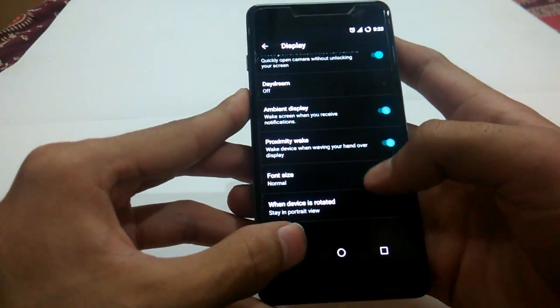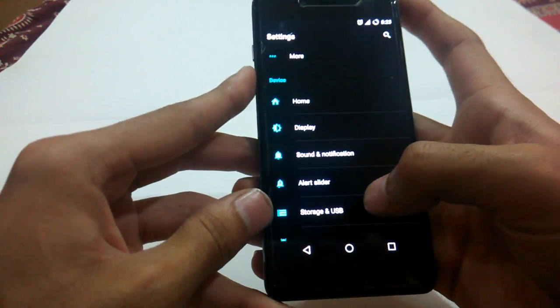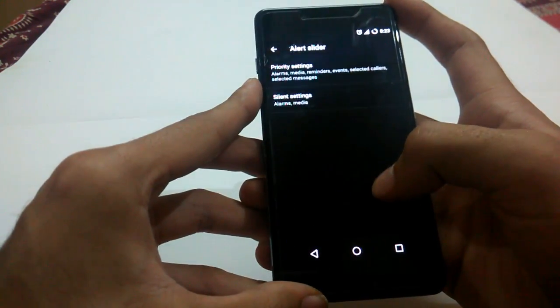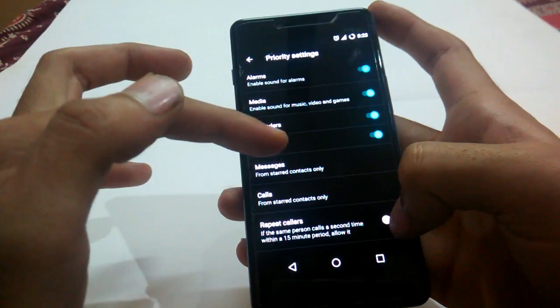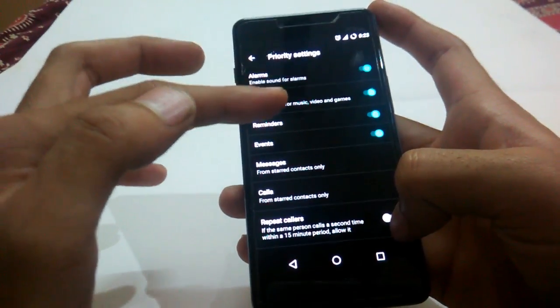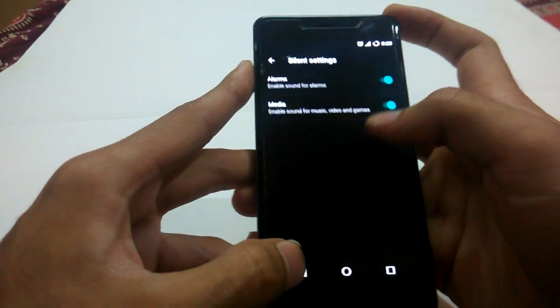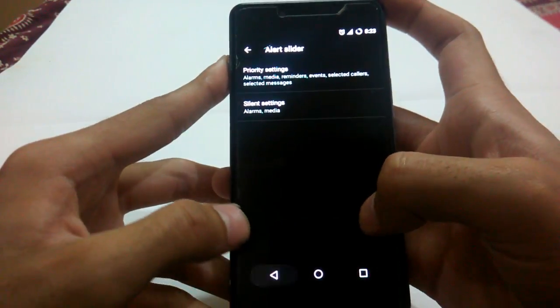Many more features we have been waiting for will eventually be added in this Oxygen OS. So next thing, the alert slider has been improved with individual toggles on and off for everything. You can just turn them on and off according to your priority. Same goes for the silent one.